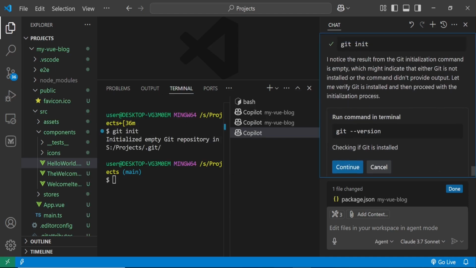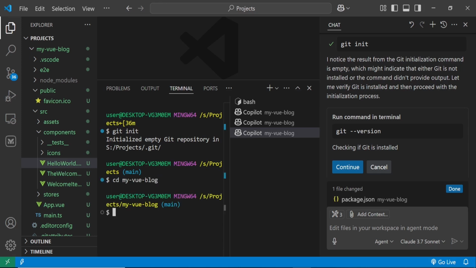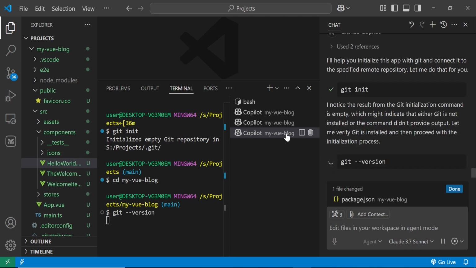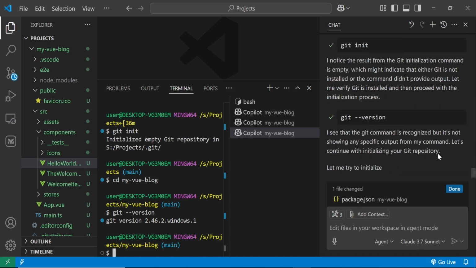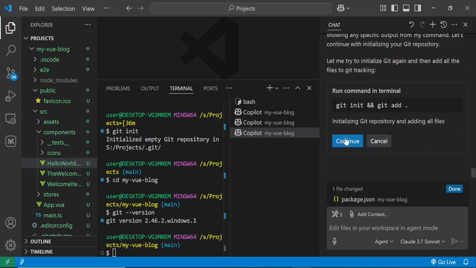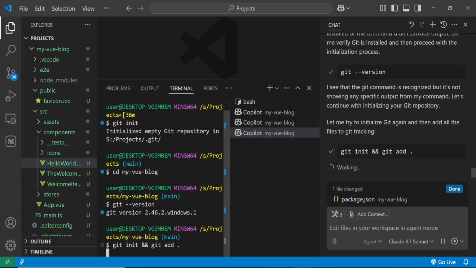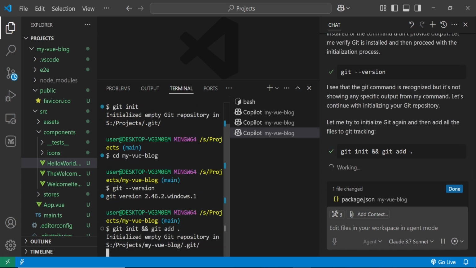Okay, so where are we at? I noticed the result is empty. I think it still needs to go to my Vue. One thing I noticed with these copilots is, okay, let's just run this again, because I believe it did not run in the correct path. Okay, so let's go ahead and now run it. Yeah, so this should be correct now. Okay, so now it has initialized the Git repository.